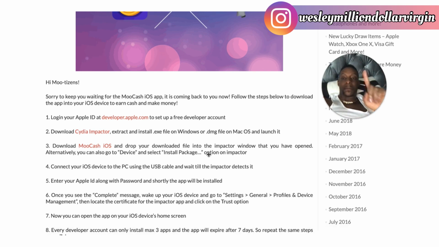First step, write this down. Log into your Apple ID at developer.apple.com. It's important. Go to that site and log into your Apple ID. This is just for the iPhone users first, okay? My Galaxy users, you're going to use the Google Play Store, okay? Then, once you go there, you're going to download what is called Cydia Impactor. It's important because they got to get tracked, right?